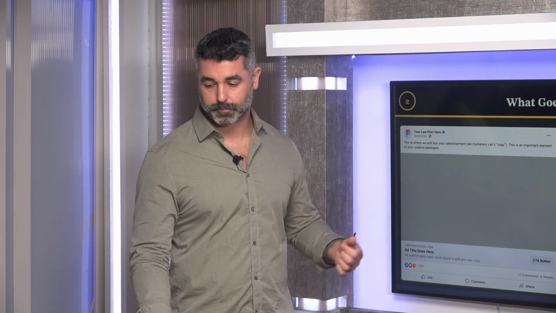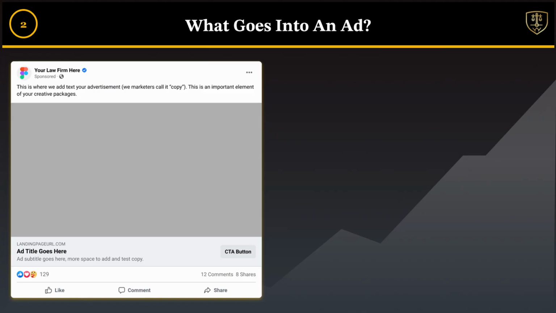Very simple. Create the asset, put it on Facebook, collect the data, and then run the ads directly to it. So let's talk about what goes into an ad, right? Now that we talked about targeting, you have a little bit of understanding about that. Let's talk about what goes into an ad.